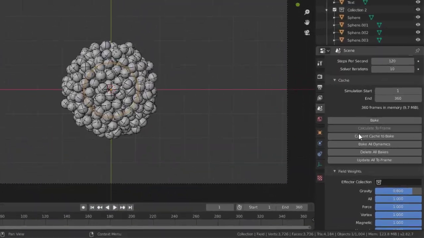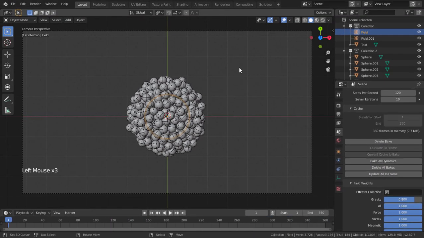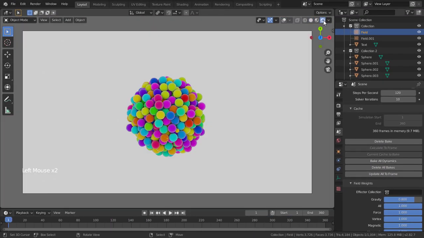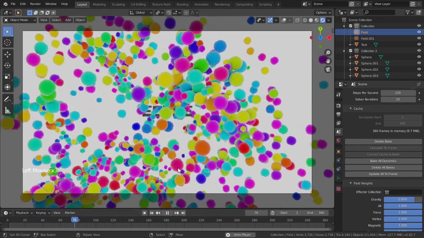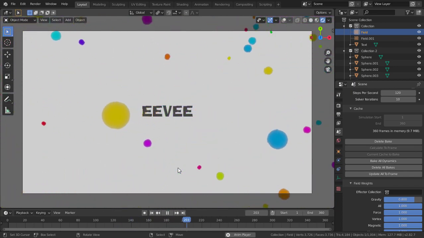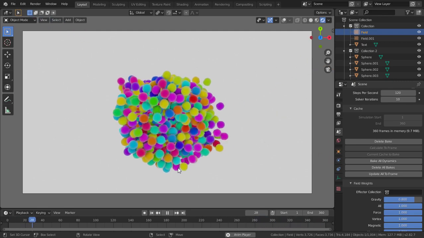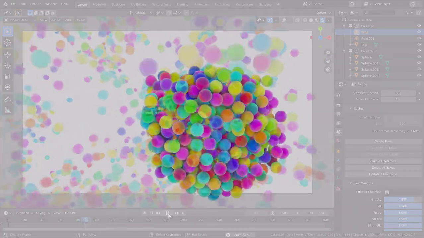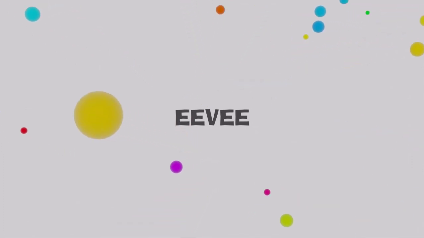Simply click the Bake All Dynamics button under the cache drop down to save the baked animation. Now you can save your project and render the animation with a good frame rate. Now you have to know this: we need to set our frame rate first for any animation project we create in Blender in the future. After rendering, this is the rendered video. You can see the smoothness of the animation.